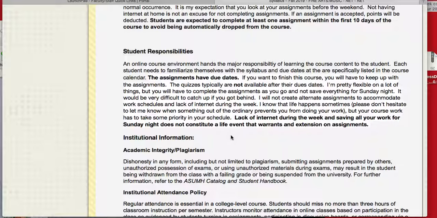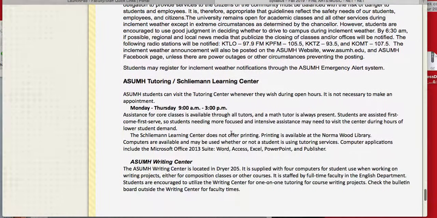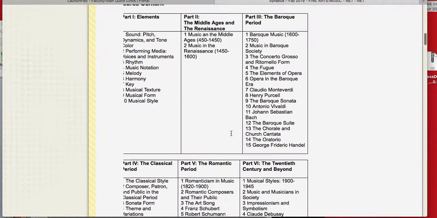Anyway, if you have a real emergency, something out of the ordinary that prevents you from doing your assignments, by all means, let me know. I'll work with you, no problem. But lack of internet is not an excuse. Okay, so that's basically everything I wanted to tell you in the syllabus.